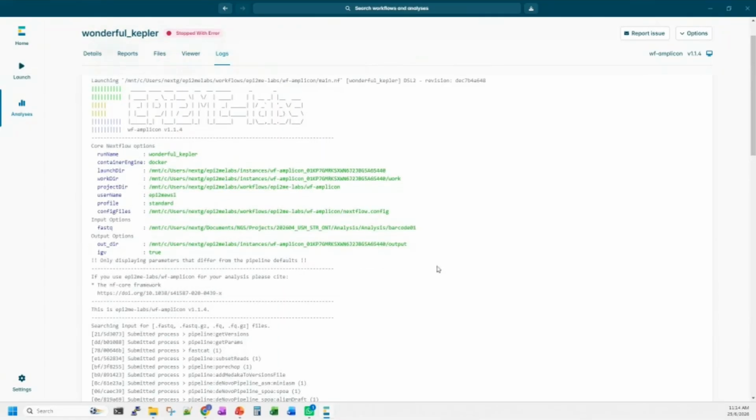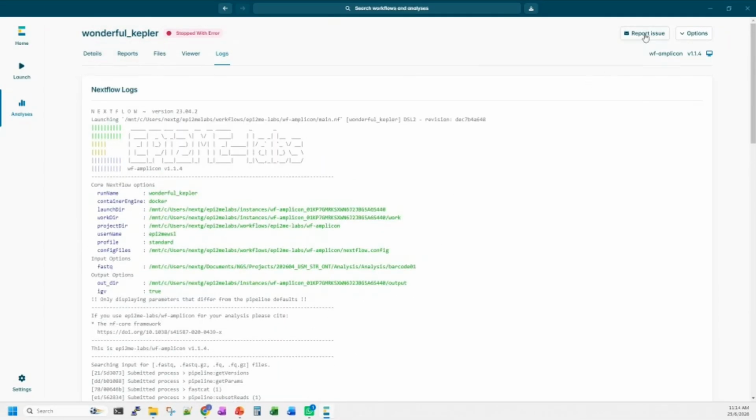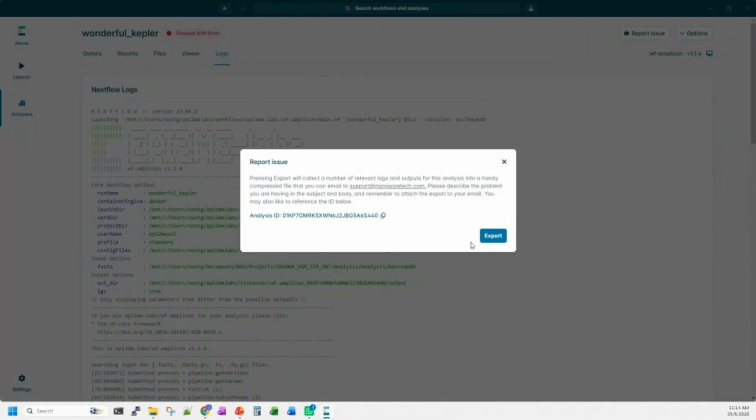Other than that, we can also choose to report issue over here. And then this will actually help us to package the log files into a zip file which we can share with ONT to get help from them. So when we email them, we need to attach the log files, and then we also need to describe the problems that we are having when running the analysis, so that the tech support personnel will be able to identify the problems and suggest solutions accordingly.